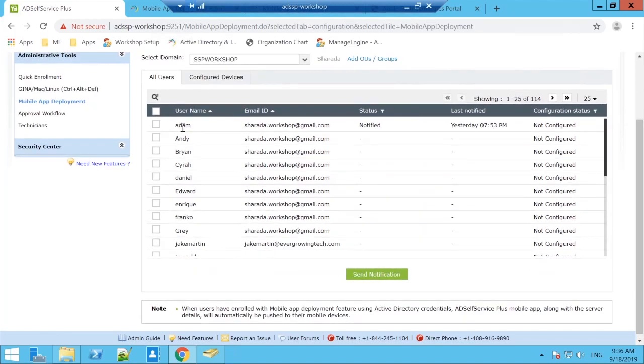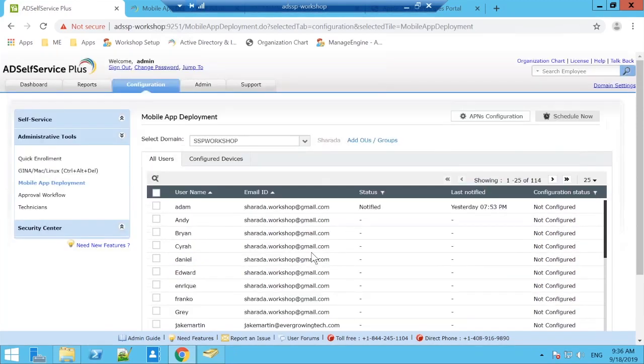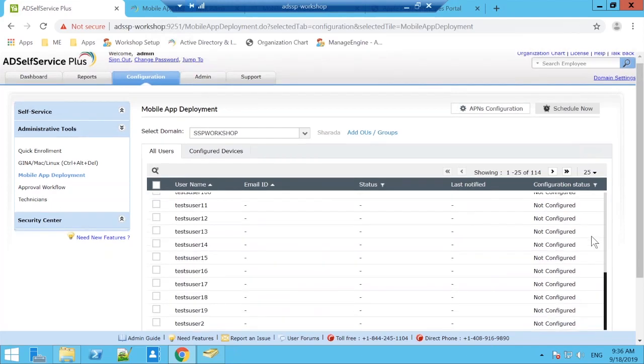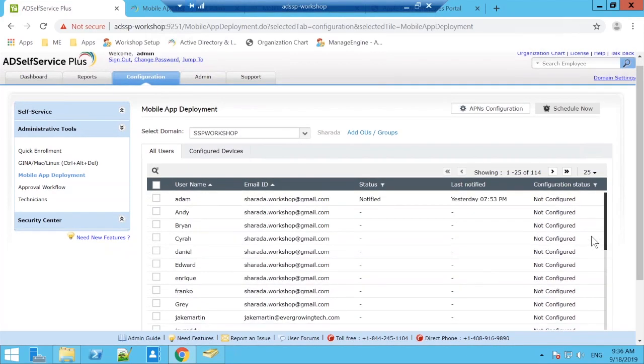But next, what I'm going to do is jump to administrative tools and hit mobile app deployment. So this is how your mobile app deployment looks. I have a couple of users listed right here. Let me shortlist them based on OU. So I'm going to choose the OU Sharada, click OK. And you can see that the user Adam has been notified yesterday. What we're going to do is try and notify the other users as well.